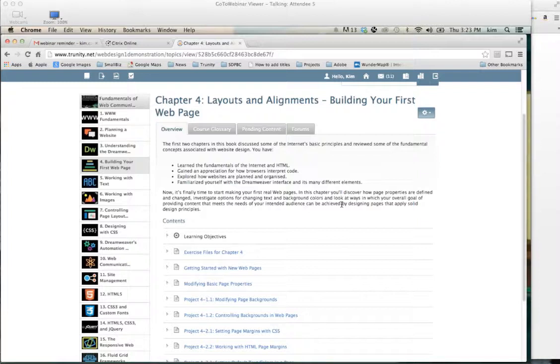The platform itself is flexible enough so that instructors can add their own material. They can reorganize the content. They can decide to do things in a different order. They can hide particular things that they don't want their students to do.